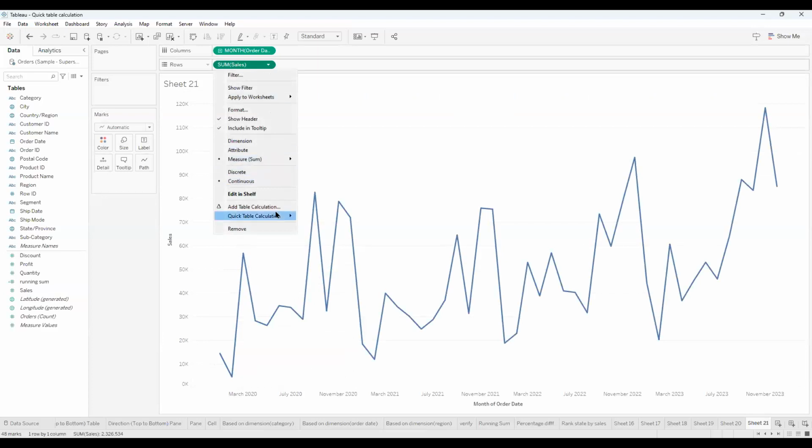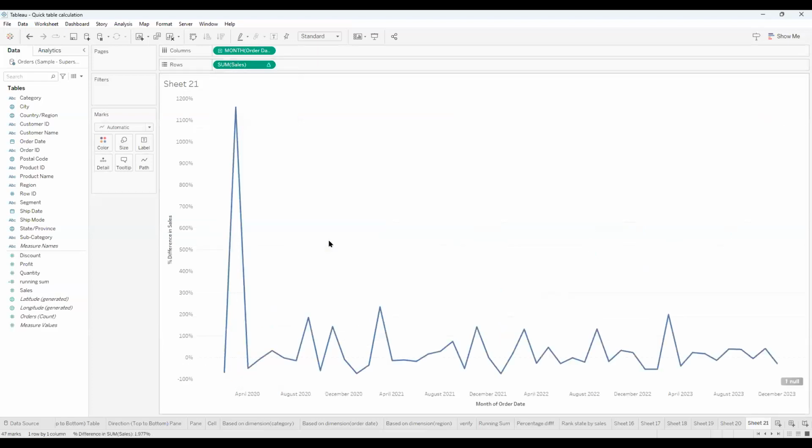Click here, the calculation, percentage difference. Maybe you want to do percentage difference, click on it, or percentage total. So now this is percentage difference. Now, you see you don't have anything for January because you are comparing February to January. Maybe if you had December 2019 in our data, January would be compared to December 2019. But we don't have any December 2019.